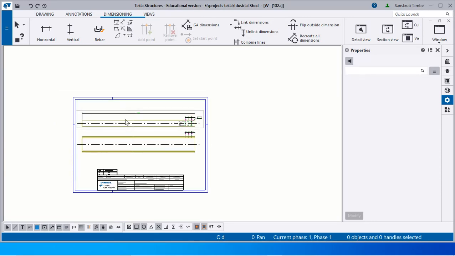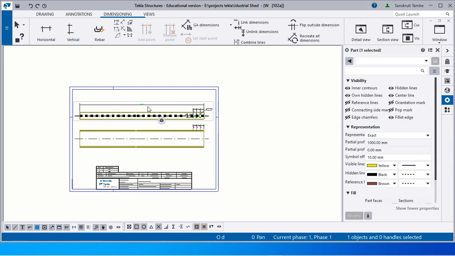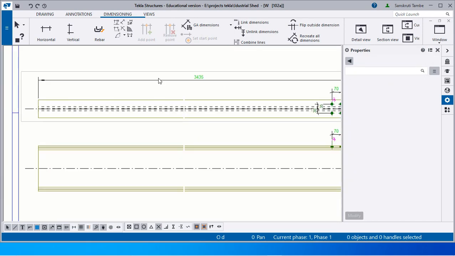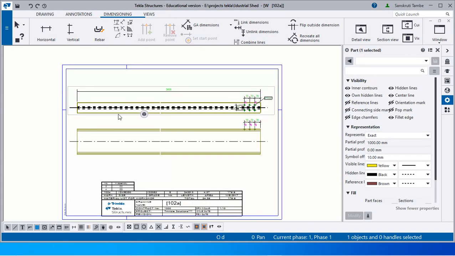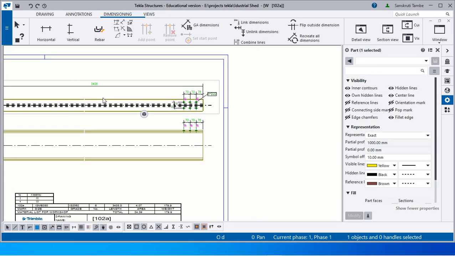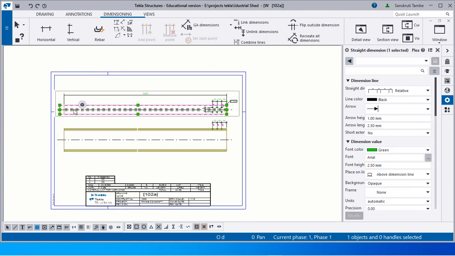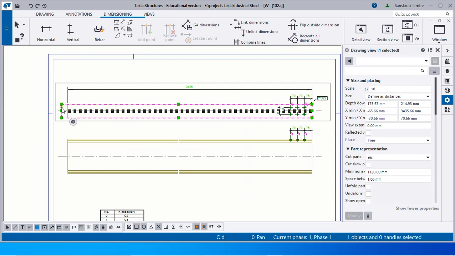Now here again we can take the cross section of this column. Before going to this cross section, we just want to scale up this view. So we just reduce the scale of this one. For that purpose we need to select this, and then double click on this view.